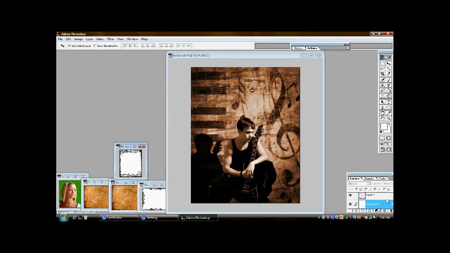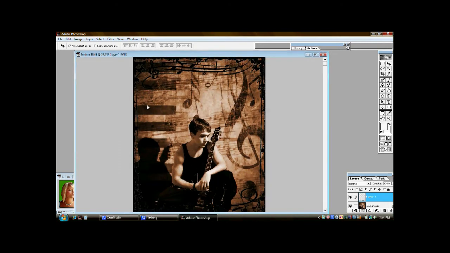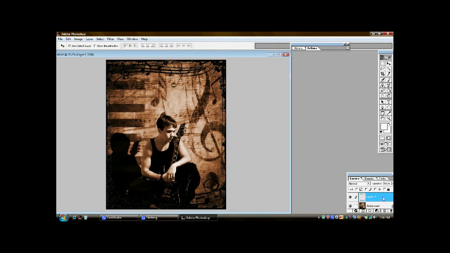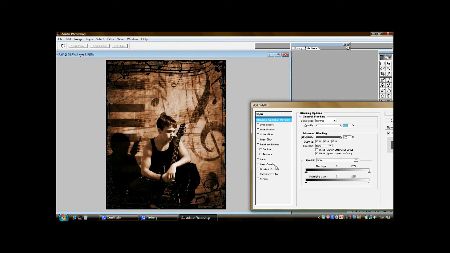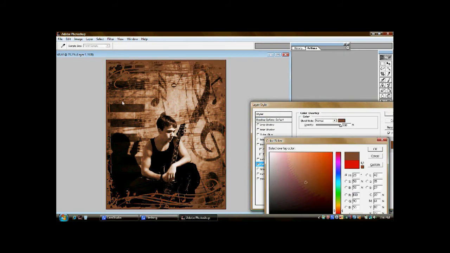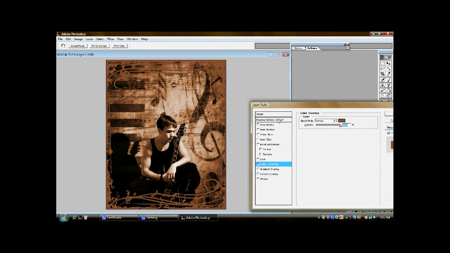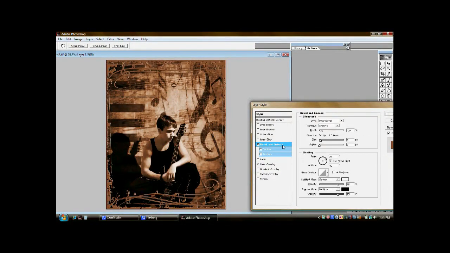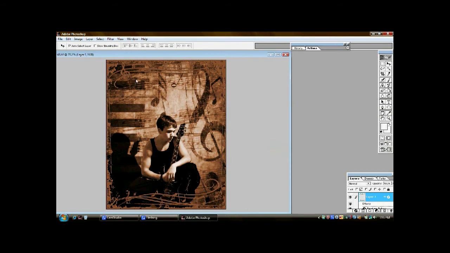Okay, now I'm going to add the border. Click on the border layer, drag it over, and use your up and down arrow keys to fine-tune it. And then double-click the layer to change the color. Okay, you can also do other things in here like bevel and emboss. Just play around with them. Okay, that's it.